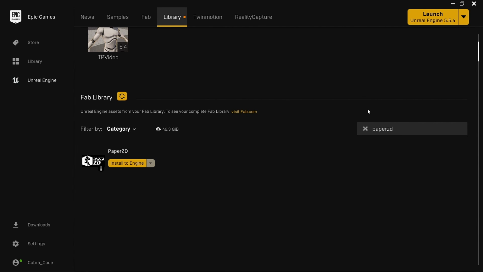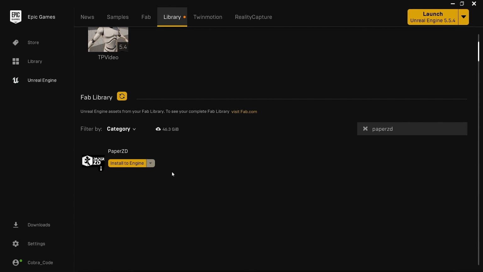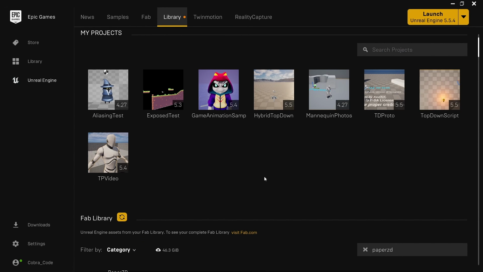If you've just added it, it might not show up, and you have to click this refresh button and wait for a second. After that's done, you should see the PaperZD plugin here. Click on Install to Engine and select whichever engine version you're currently using and following along with this tutorial, and then just click on Install. You should see a little progress bar here.